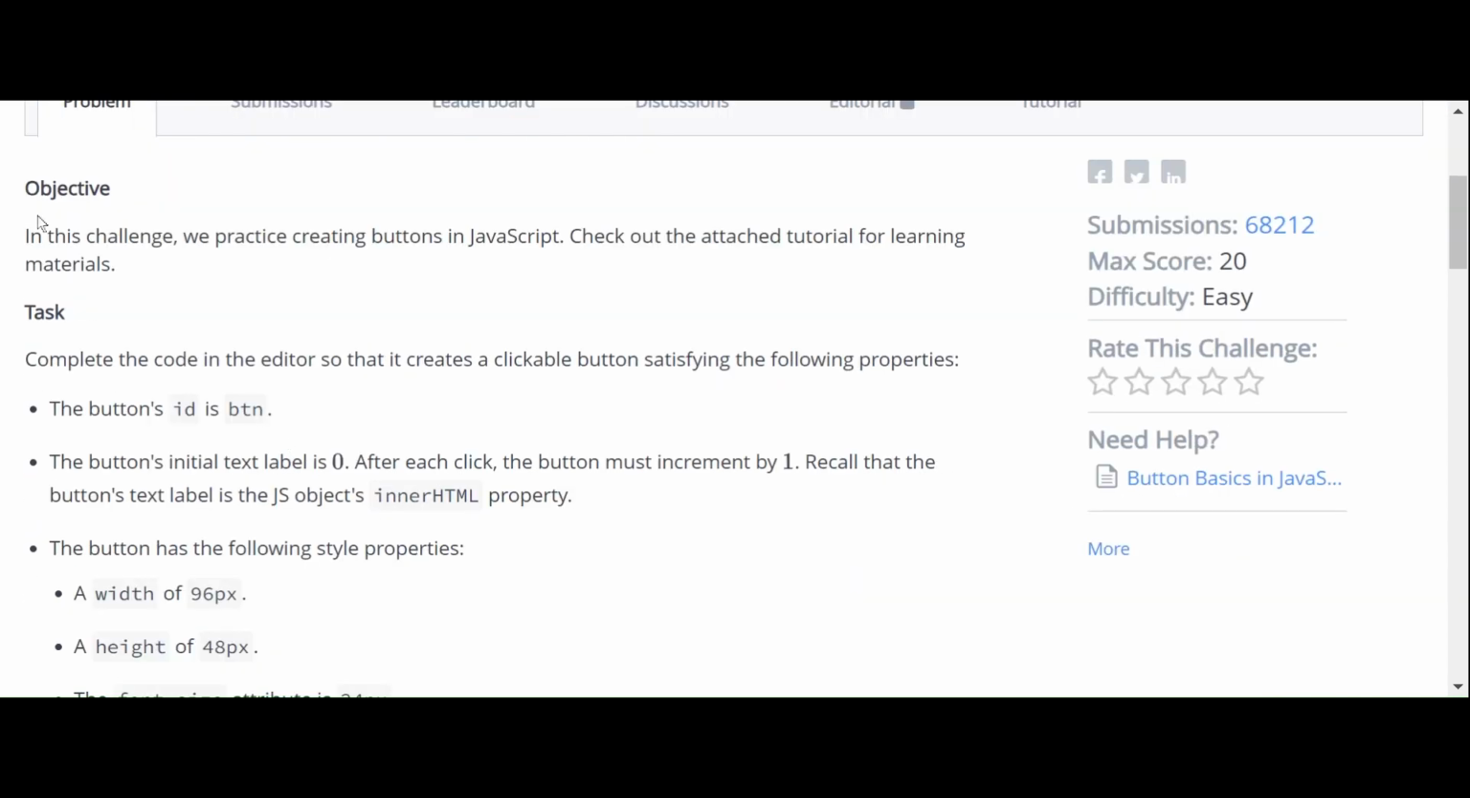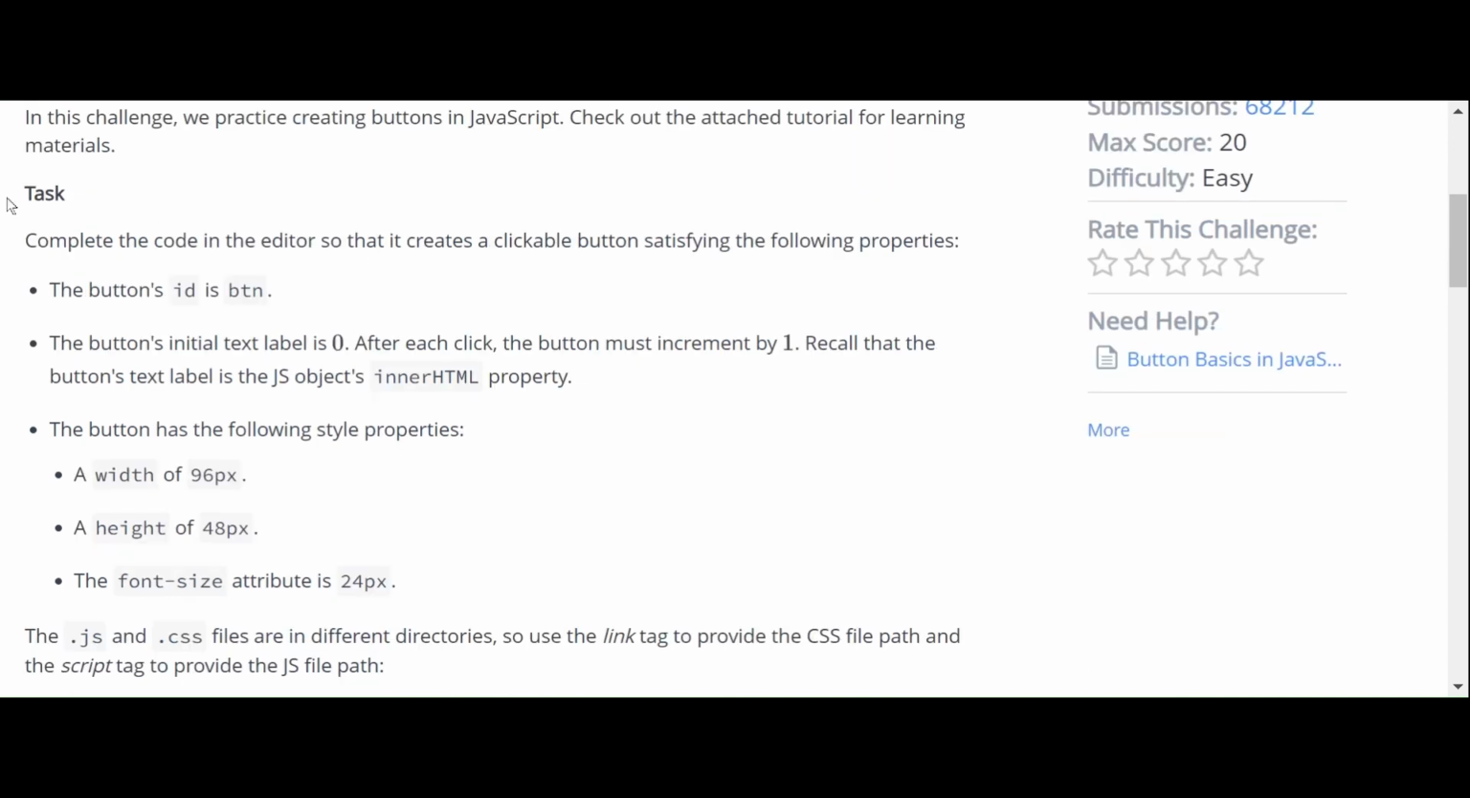Let us quickly read the instruction. In this challenge, our objective is to create buttons using JavaScript. The task is to complete the code in the editor to generate a clickable button with the following specifications. The button's ID should be btn. The initial text label of the button should be 0. After each click, the button's label must increment by 1.